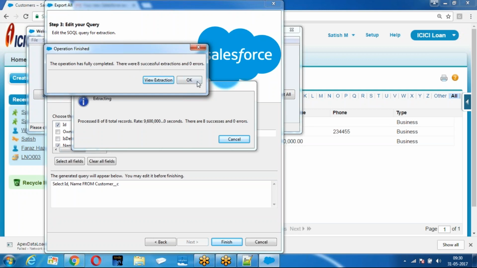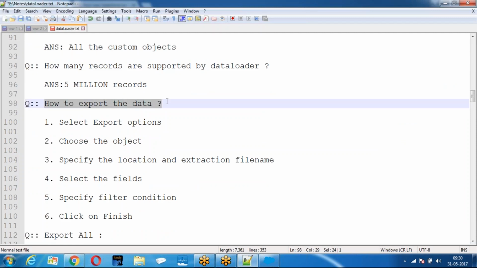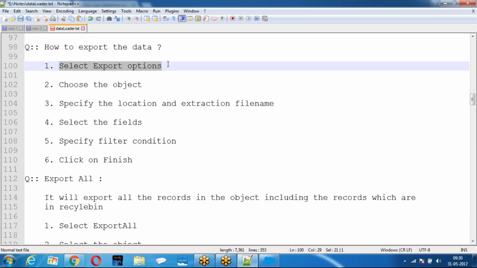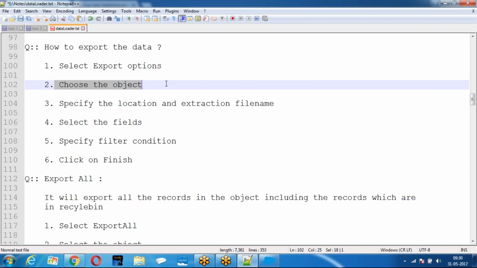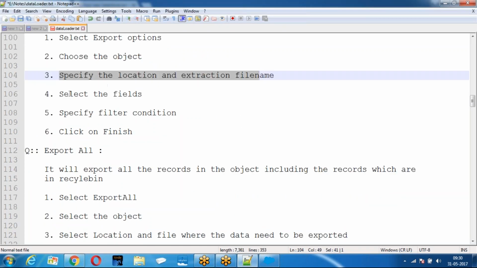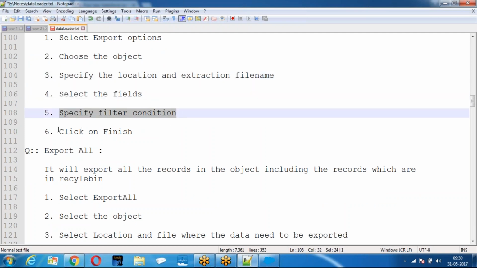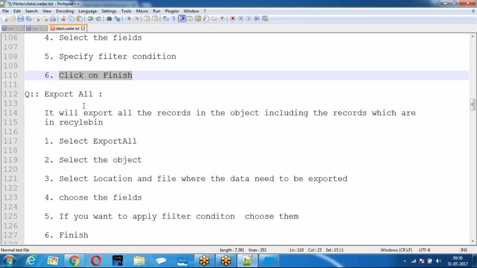Look at the structure what I have. The first option. How do you export? Select the export option. Choose the object which you want to export. Specify the location of the extraction file name. Select the fields. If you want to give any condition, you can give the condition. Click on finish.